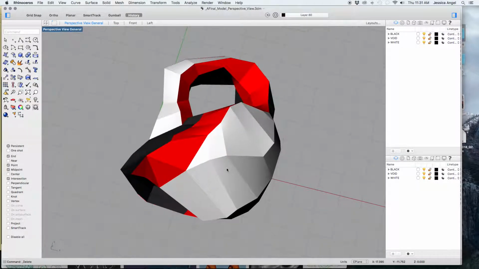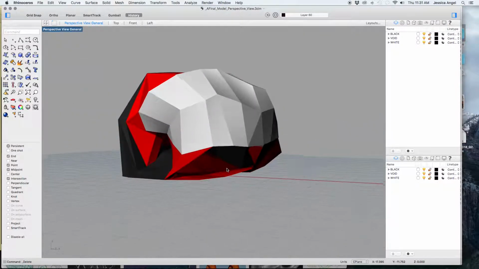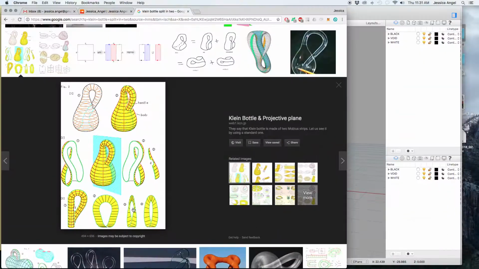Let me know if you have more questions. I'm still going to send you some screenshots of this so you can share it if you need to. And I'll share an image of the Klein bottle here for you too, so you can have a better sense of this. Okay, thank you.